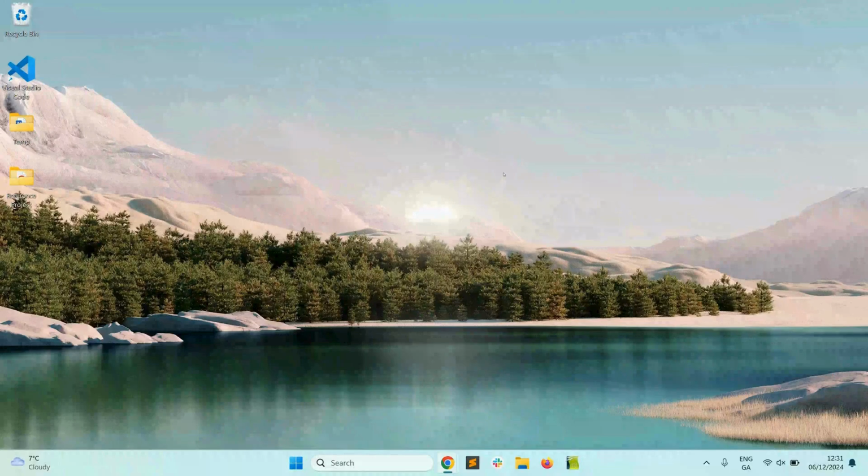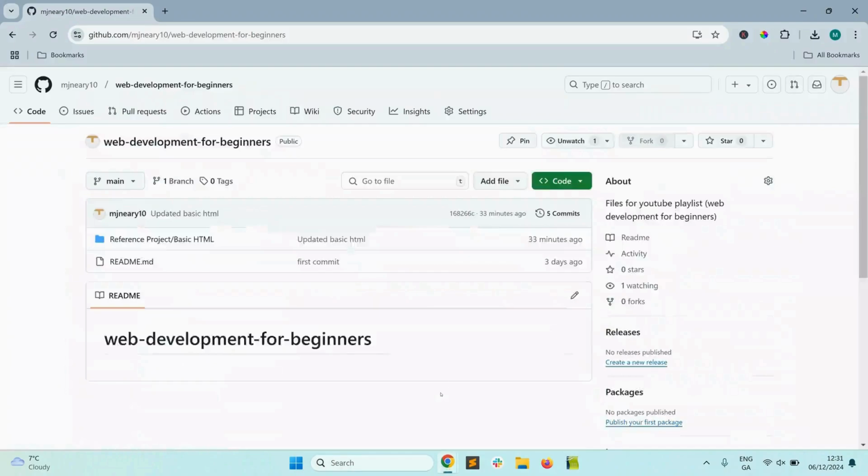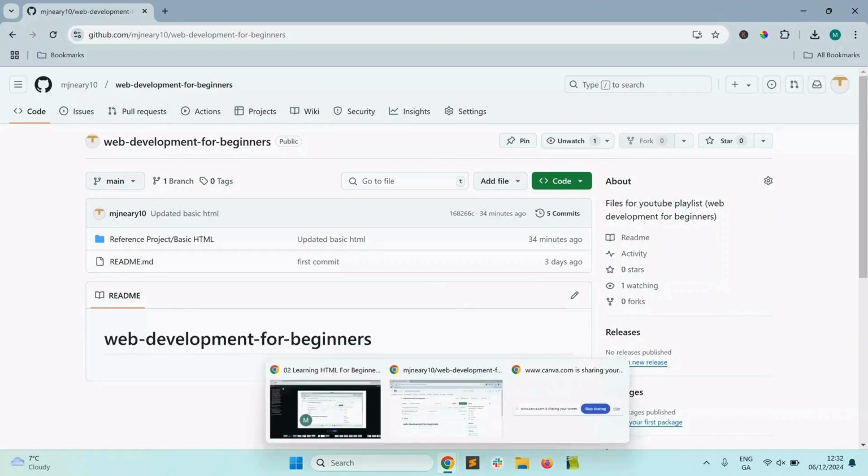So to get the files used in this example, the HTML reference project, just go to the GitHub link that's down in the description of this video. You can have a look at it here. So a GitHub repository is just a location on the internet hosted by a company called Git that most developers like to share or store their code in, either for their own use or to share with other developers. The repository on GitHub is just a folder used to store code or files, etc. Let's have a look at each folder.